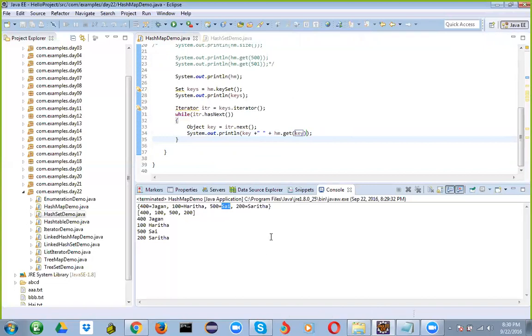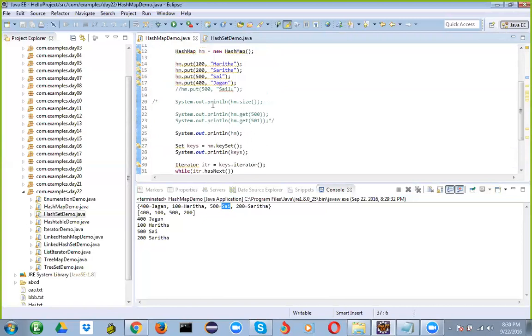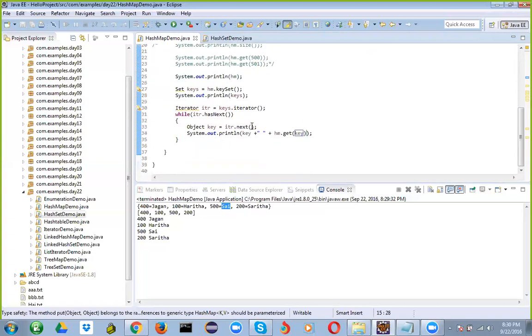I'm a little bit confused. I'm taking the key. It is 400, 100, 500, 200. I'm thinking all these are keys, right? Yes. But how do we get the values here, Chetan, Harita, Sai? First, in HashMap, we have both keys and values, right? Yes, I don't understand that. In your iterator, you are having only keys, right? Only keys, yes. Keys dot iterator, yes.